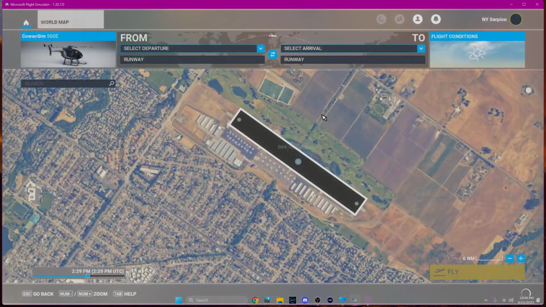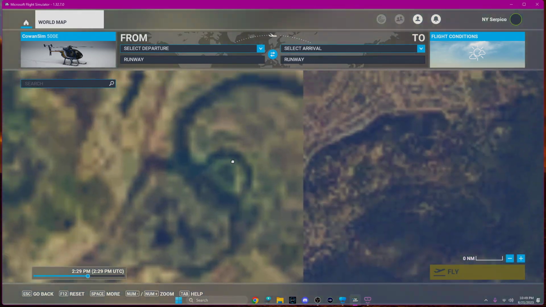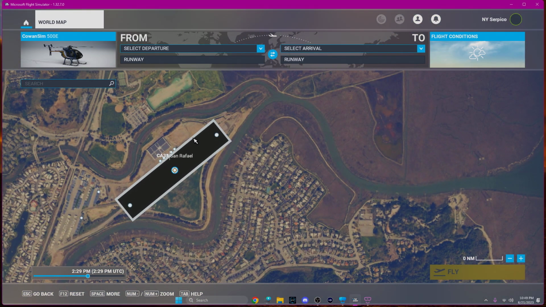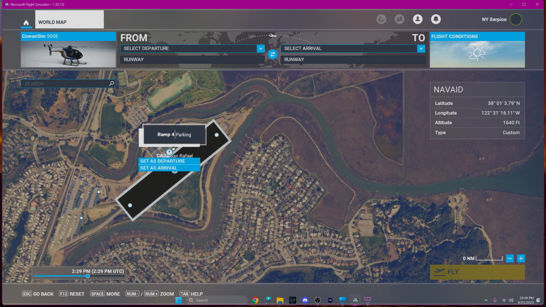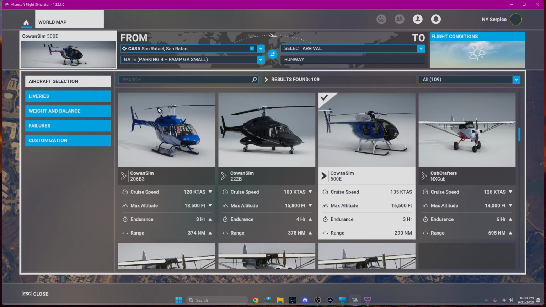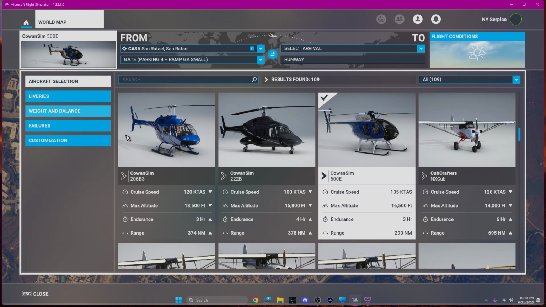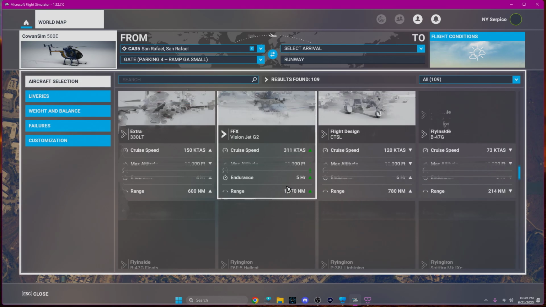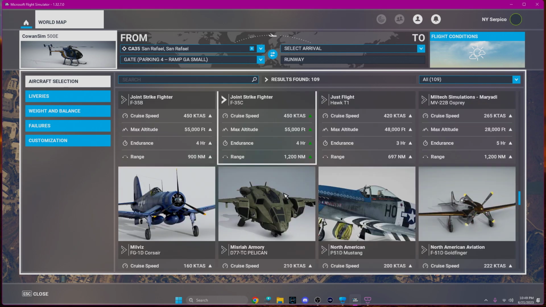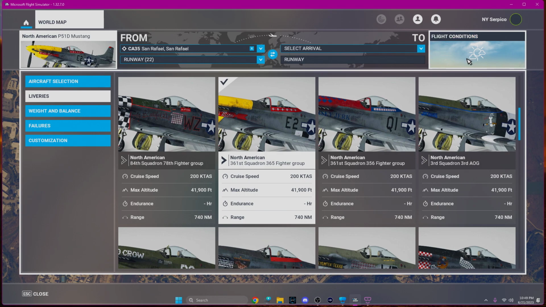Let's go to the world map. Let's load up close to San Francisco here. Let's just go to San Rafael, and we'll start on a parking spot. And we'll just use this airplane or helicopter here, or actually let's switch to an airplane just so we can fly around a little bit faster anyway. So I'll load up in a P-51, and let me get my favorite livery.